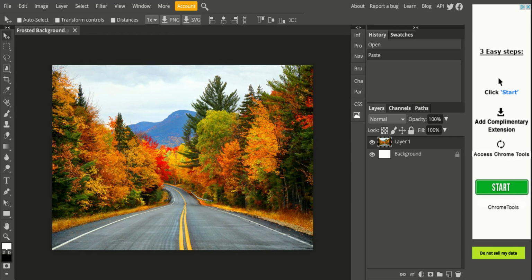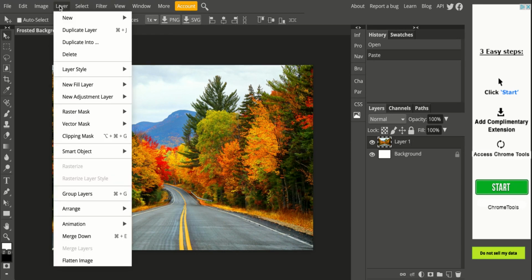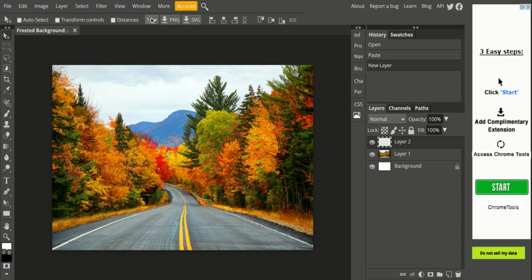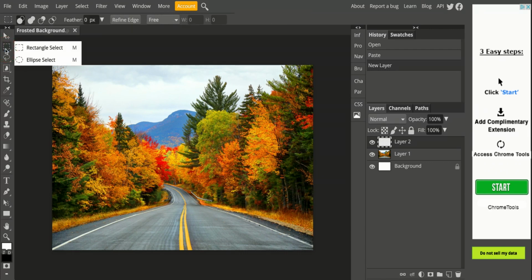Okay. The next thing I'm going to do is create a new layer. So I'm going to go to Layer, New, Layer. And now I'm going to choose the Rectangle Select tool, which is over here on the side. It's the second one. It's got a rectangle in it. And I'm going to draw.